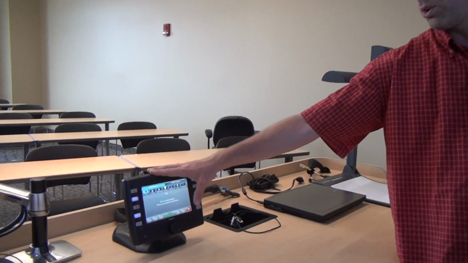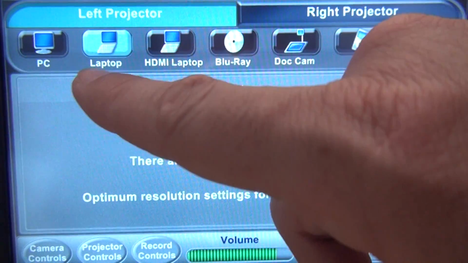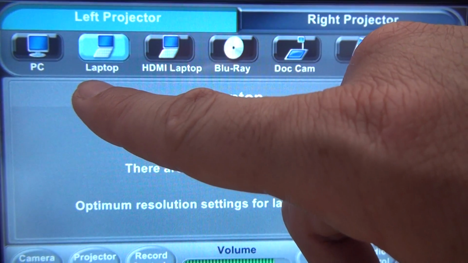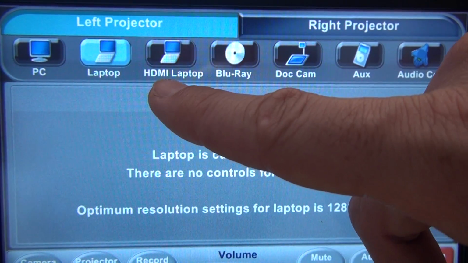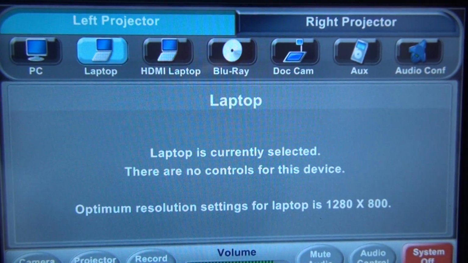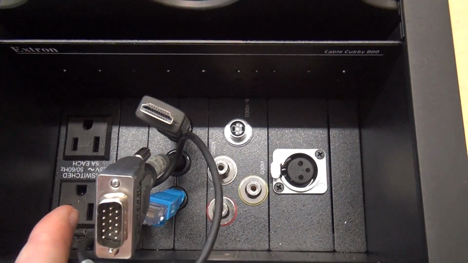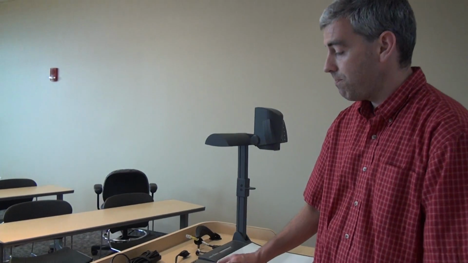Okay, so the next source that we'll talk about are our 2 different laptop sources up here. We have our normal or analog laptop, which uses a VGA connection, and our digital laptop, which uses an HDMI connection. Those cables are located right in the cable cubby here. There's also a power supply down in there, so you can plug right into the desk there. You don't have to rely on your battery.